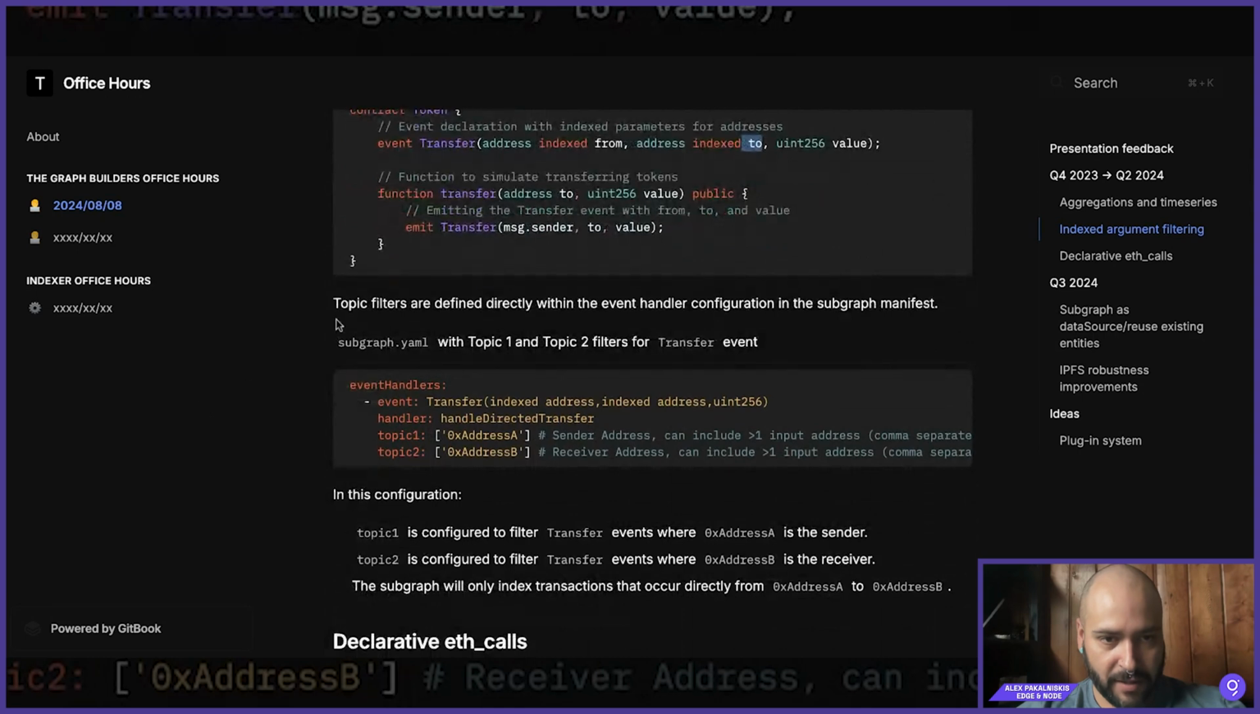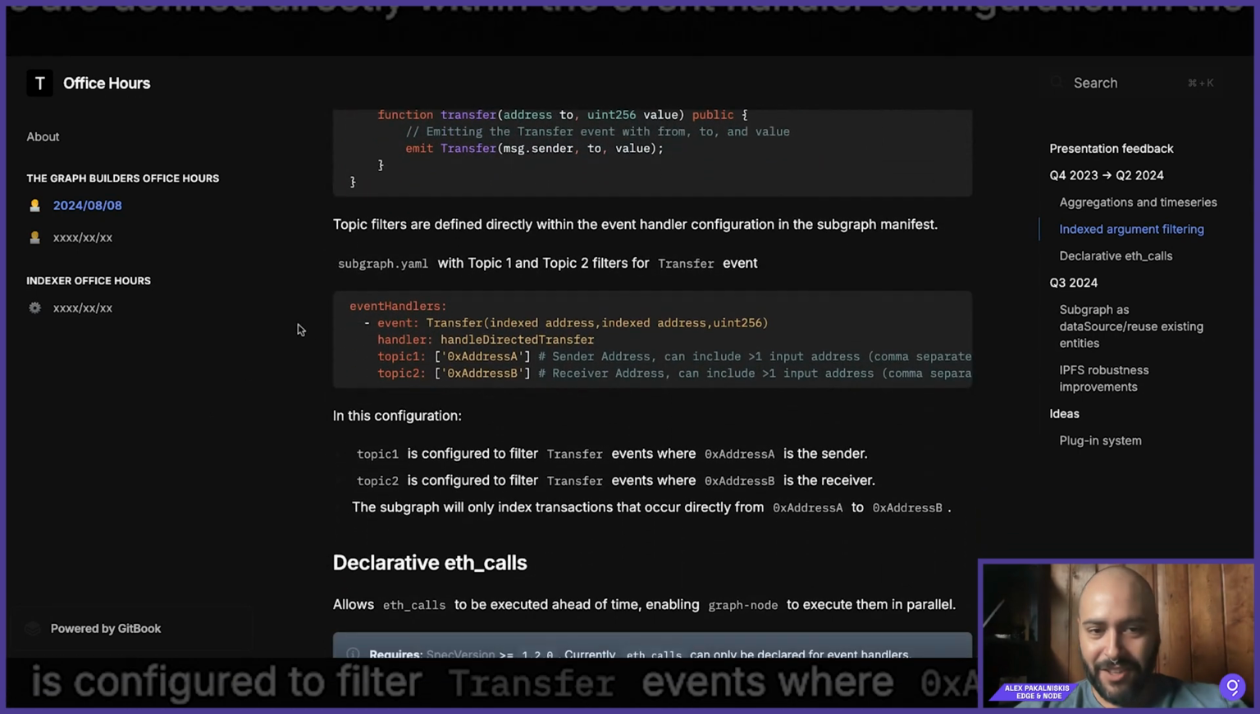And so let's see how this would be defined in a subgraph. You're going to specify this in the subgraph manifest, and really in the event handlers, you just specify topics underneath the handler. So it's fairly simple, but it can be super powerful.